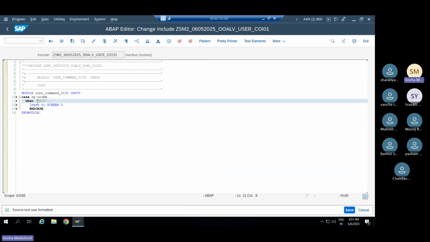The function code is BACK. If you want to see this, we can go to the GUI status and see this function code, or else you can check in debugging mode also. Just put a breakpoint in debugging mode, and whenever you click on the back button, this function code will be generated.